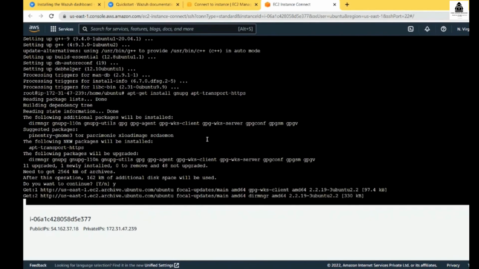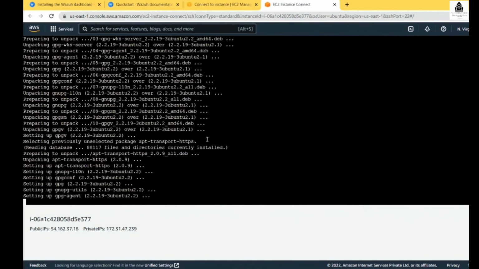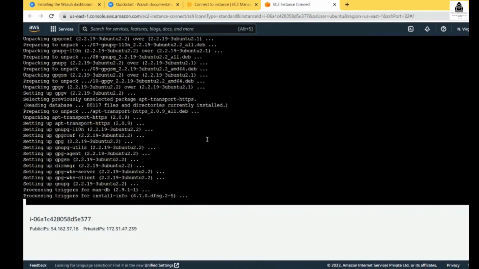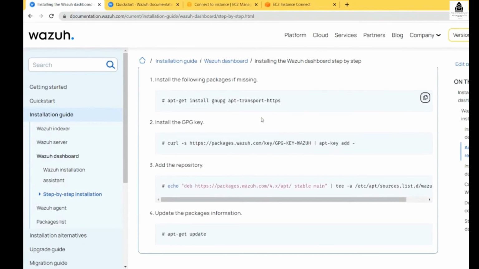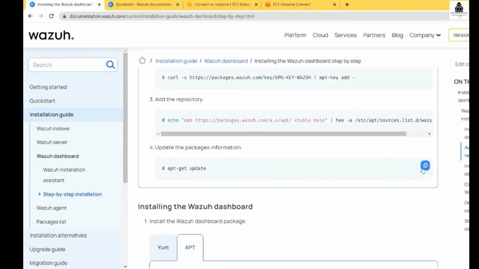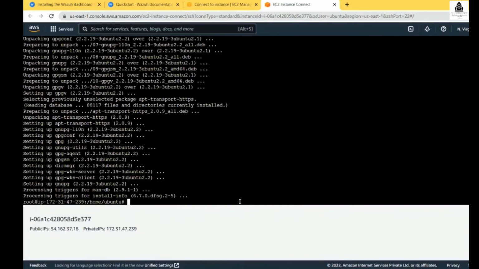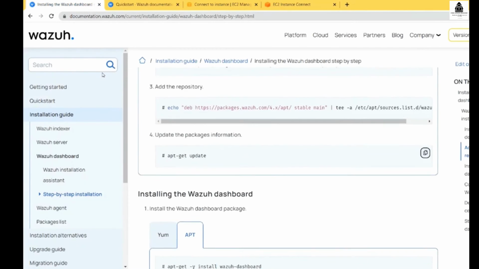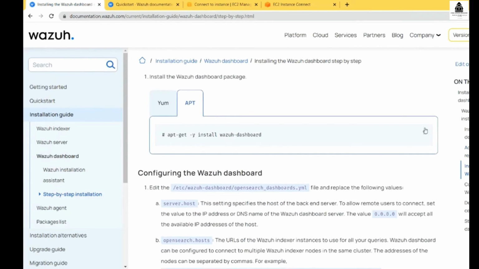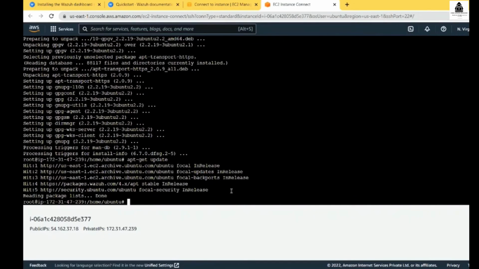And we are going to install, with apt-get, the dependencies of the Wazuh dashboard. Currently we are left with only the central component, which is the Wazuh dashboard, and we don't need the key. We have to update our repository. We have to make sure that our repositories are up to date, and then we will go to our Wazuh dashboard.